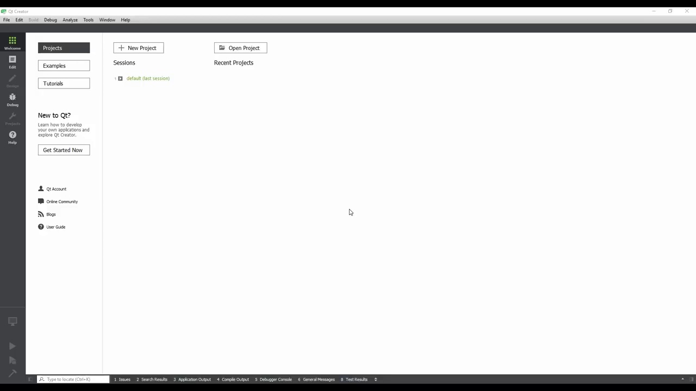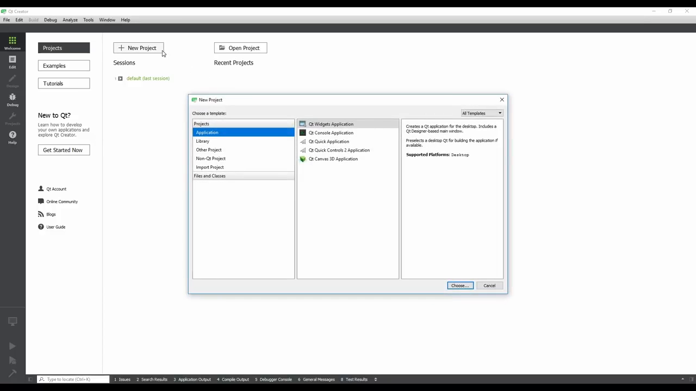Let's create a new project. Click on the New Project button. The New Project dialog will appear, giving us a lot of different project templates. Select Qt Quick Application, and then click on the Choose button.